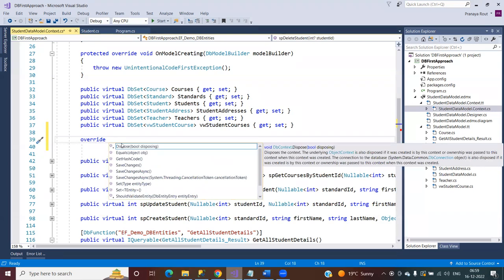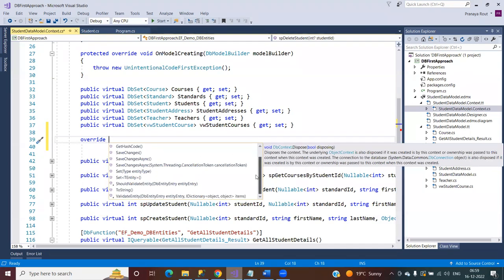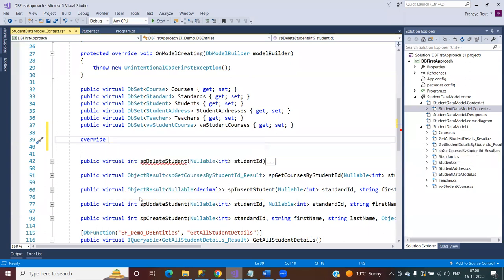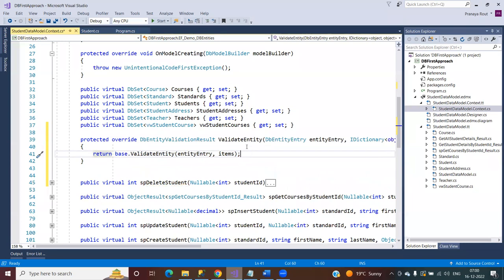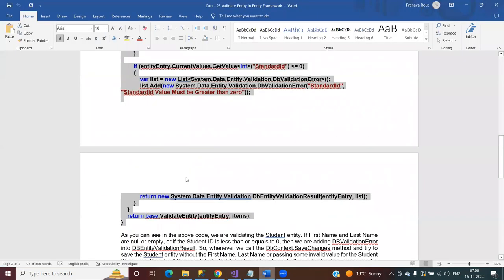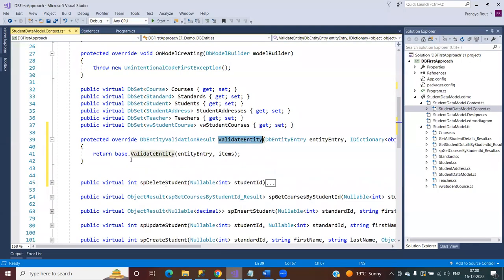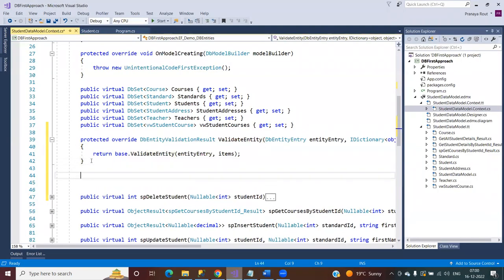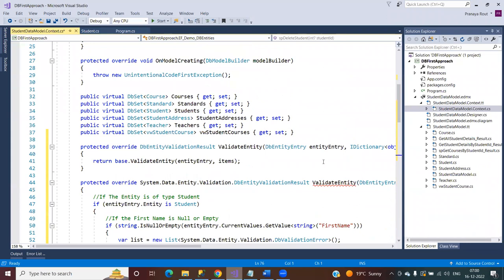Right. So override, you can see that should be some validate entry method. You can see this is your validate entry method, right? So you have to override this method. Let me override this method. And here I have already written the code. So this is the signature, you can see it's going to be the same. In this case, this is the validate entry method.